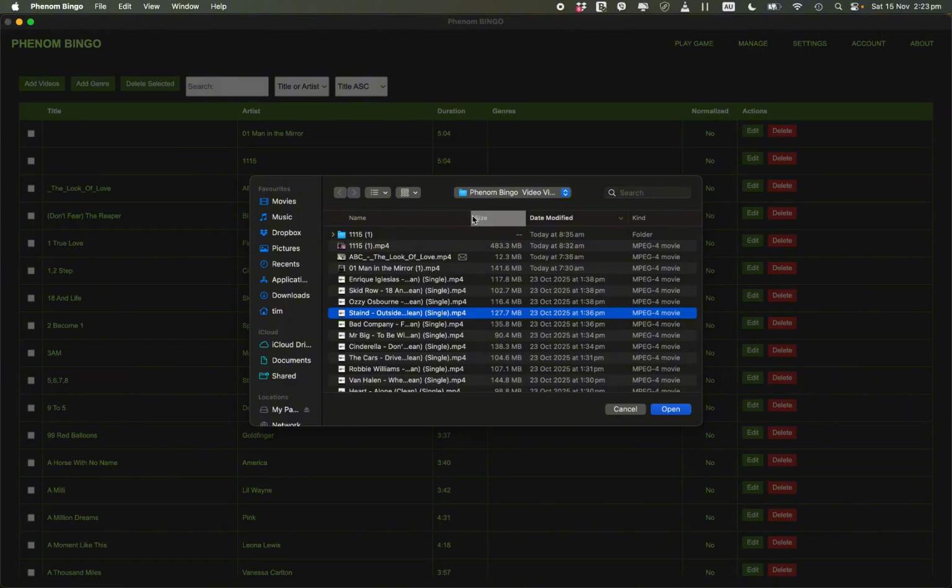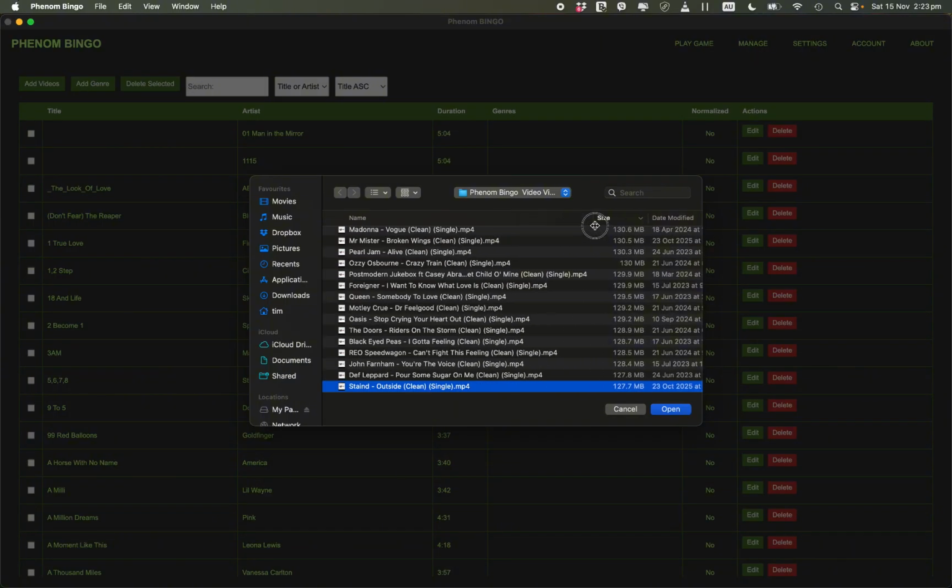And it's just, come on, let's try and make this bigger. So as you can see, we've got artist here, Ozzy Osbourne, space, a dash, a space, Crazy Train, space, and then we've got a bracket with clean, a single. So basically what the system will do is it will look for this first space dash space and go, okay, everything before that is the artist. Then it will look for a bracket and it will say everything after the dash and up to the bracket is the title. So that's one naming convention.